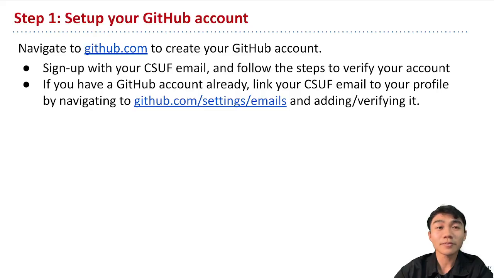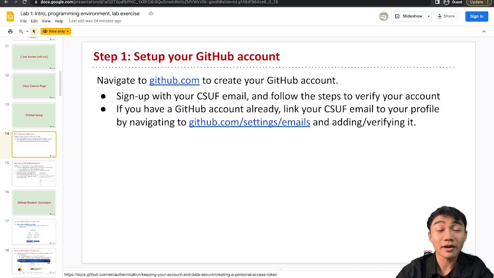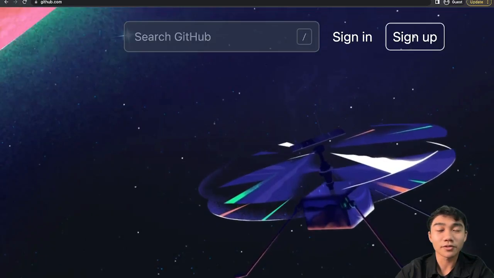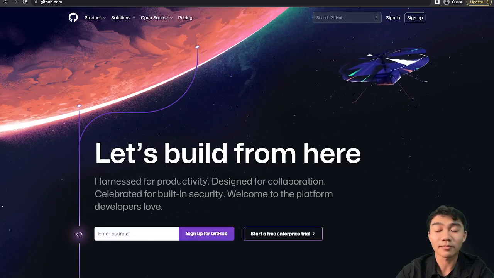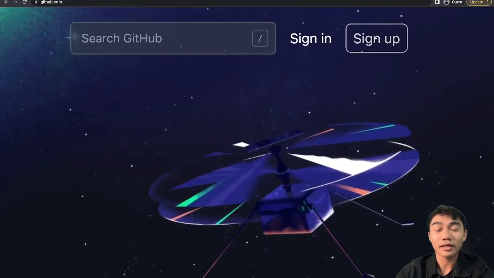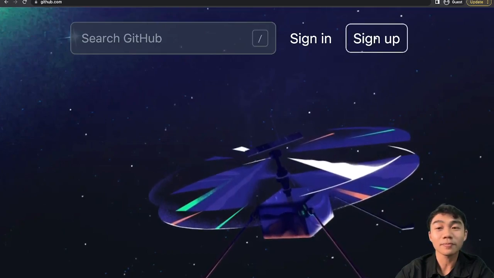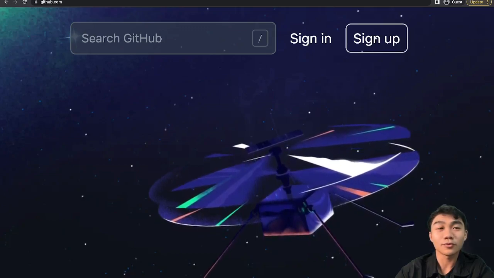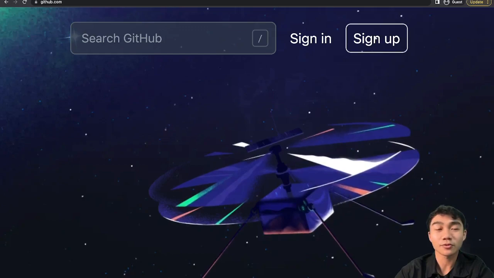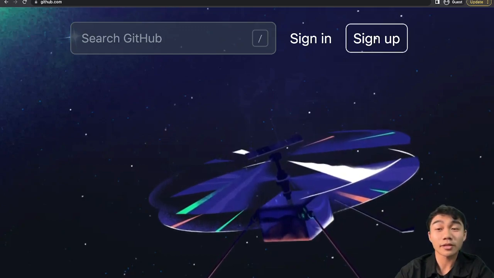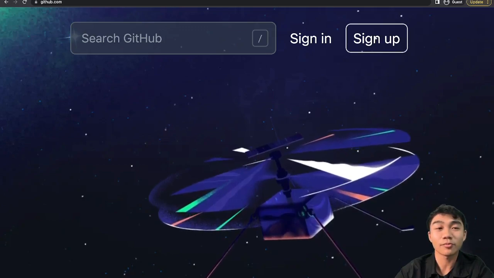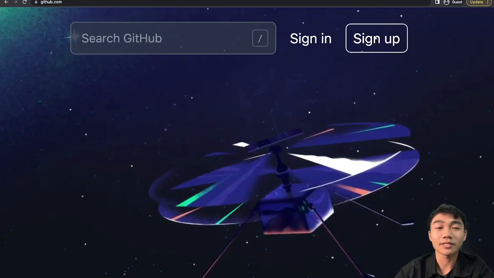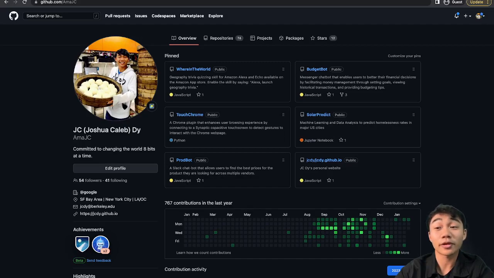Alright, so we're going to follow the steps to get your GitHub set up for this class. The first thing that you're going to want to do is make sure that you sign up for GitHub and create an account. So if you don't already have a GitHub account, go over to github.com, and then at the top right you'll see the sign up button. If you click on that, you can create a new account with your CSU Fullerton email. You can use a different email if you'd like, but follow the next steps to add your CSU Fullerton email to that account. And regardless of which email that you use, just make sure that you verify your email before you proceed to the next step.